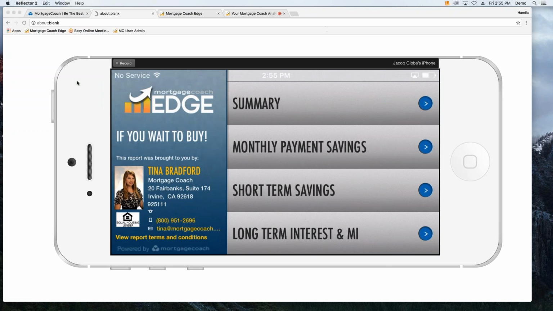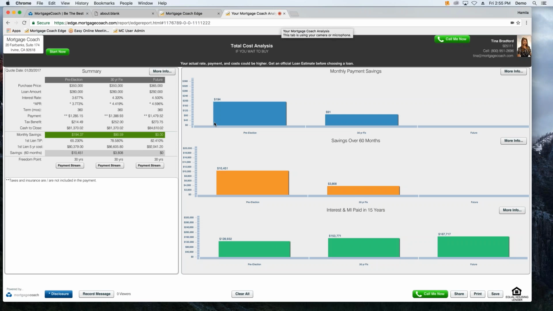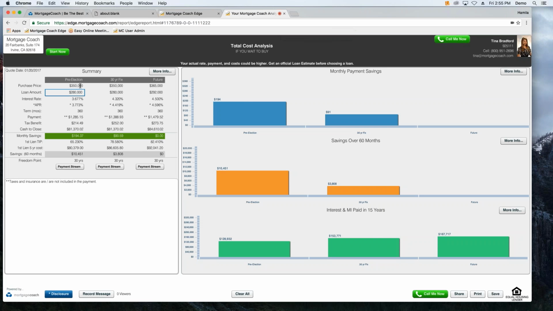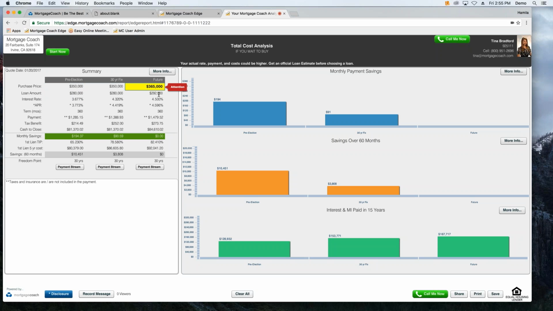So let's go and move back over to our Edge presentation. And we're going to go over each little area so you know what you're showing your client. In the summary area, it's the basic summary of the information. Here you might want to highlight anything that is different than the previous one. So let's highlight that because those are our changes.